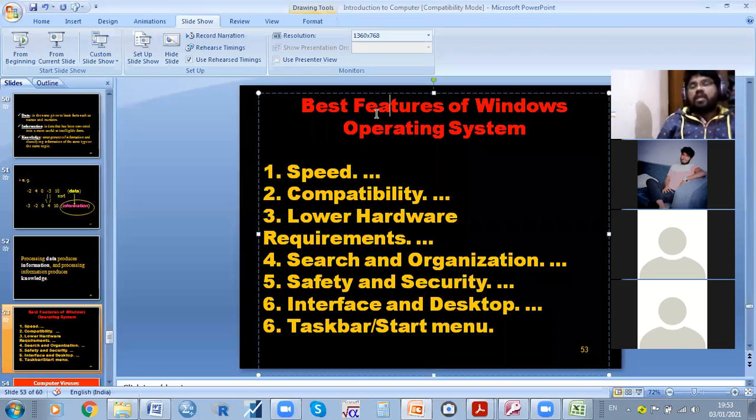So what are the main features of the Windows operating system? The first one is speed. On the basis of the Windows operating system, the system may work faster. For example, Windows 10 may work better than Windows 7, because some of the technology has been improved in Windows 10 compared to Windows 7. And compatibility, lower hardware requirements, search and organization, safety and security, interface and desktop, taskbar and start menu. So these are some features of the Windows operating system.